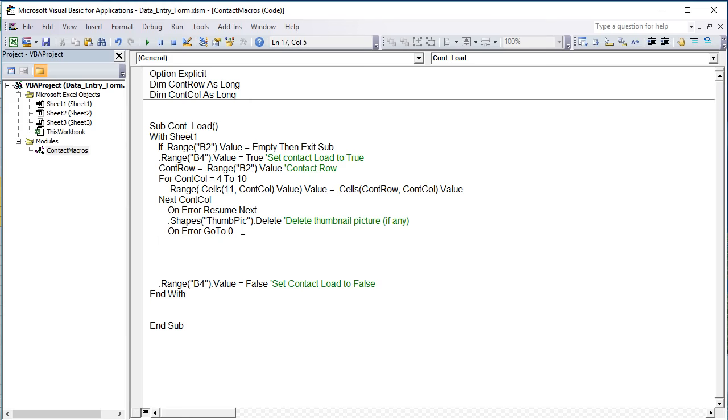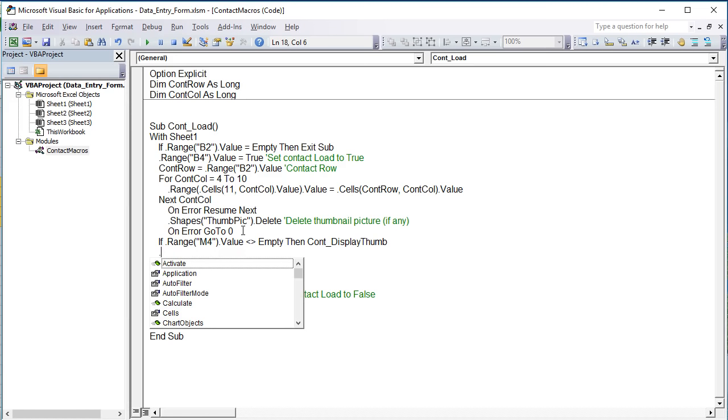Now what I want is to load that picture if it exists. If Range M4, remember our picture link is going in M4, .Value does not equal empty, it includes a link, then I want to run another macro. We're going to call this ContactDisplayThumb. We haven't written that macro yet, but we will soon. We're going to run that macro if it does. And next up, we need to set new contact. If we've loaded a contact, we need to make sure it's not a new contact. So we need to set new contact to false, and that is located in B3.